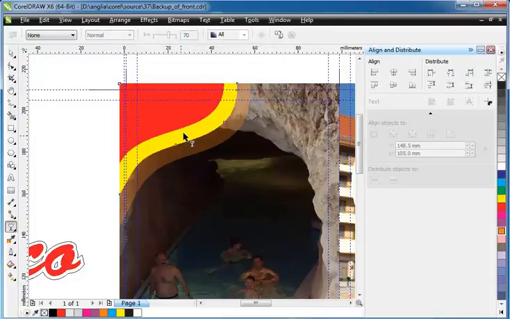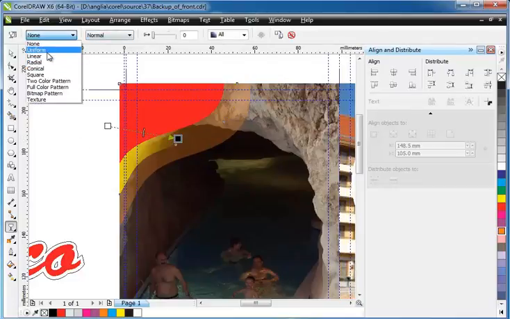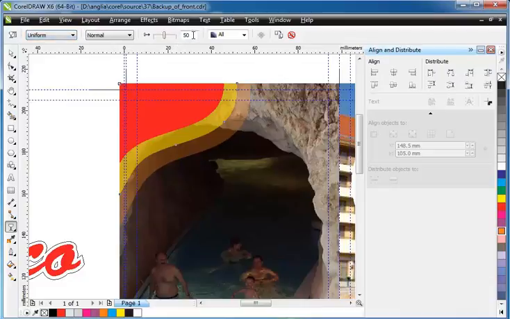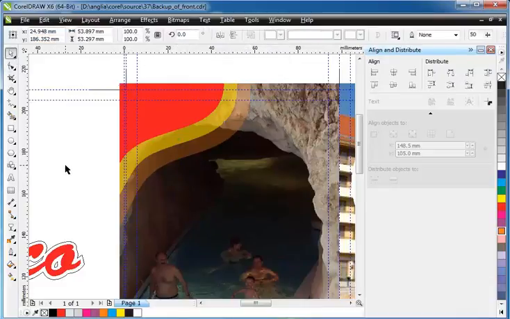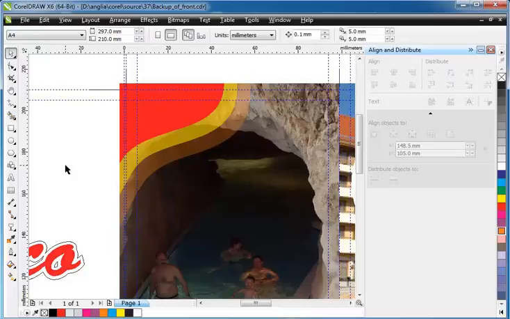Press Enter. Select the yellow figure and draw a transparency line from left to right. Change the transparency type to uniform. Let's leave the opacity at 50%. So that's how we can create decorations for the flyer. Press Shift and F4 to fit the page on the screen.